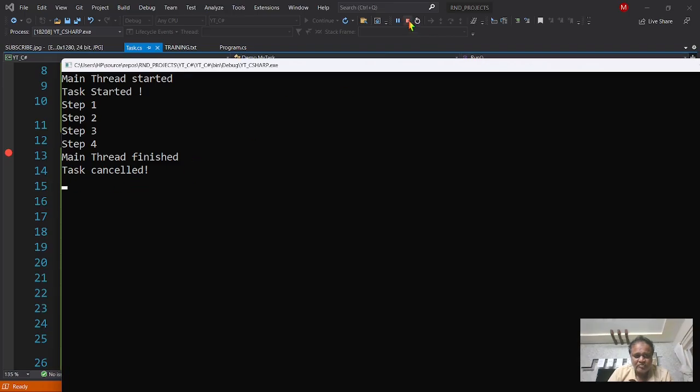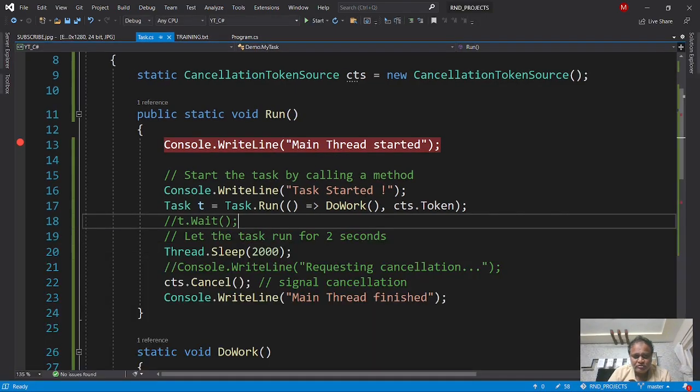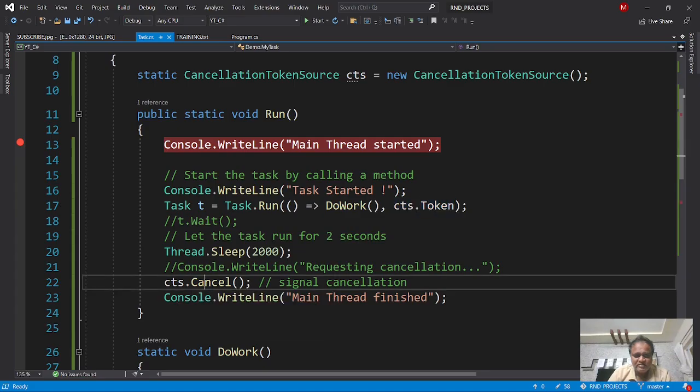So friends, I hope you understood this Task, how to use Task, how to wait for a task, and how to cancel a task using a token. We are assigning this token, so that's why we are able to cancel the task using this CancellationTokenSource.